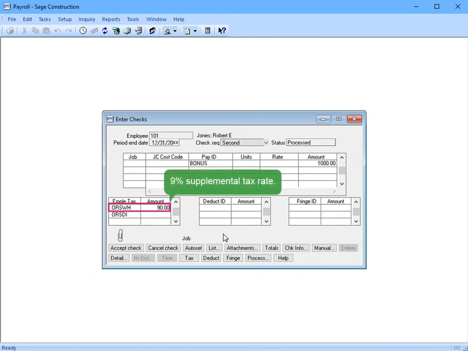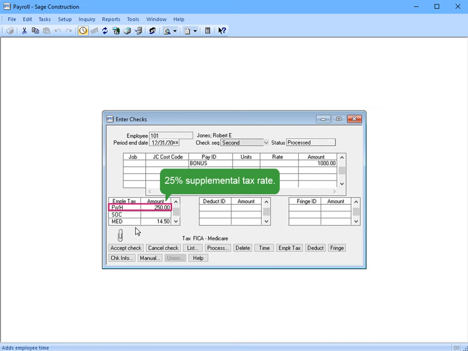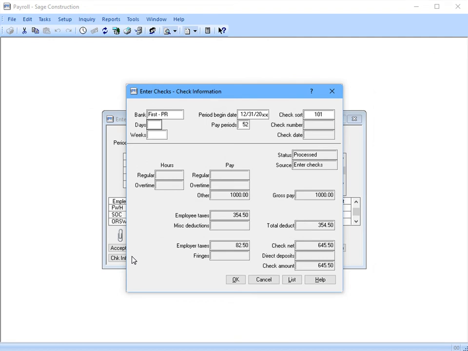The Oregon state withholding looks correct, using the supplemental rate of 9% on $1,000. Can we look at the federal withholding? Sure. Click the Tax button. It looks correct too, using the flat rate for supplemental wages of 25% on $1,000. Yes. You can also use the Check Info button to make sure that no other pays, fringes, or deductions calculated with this check.